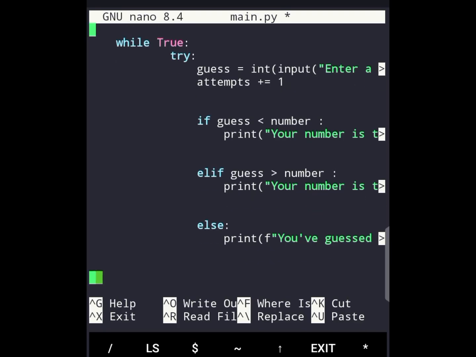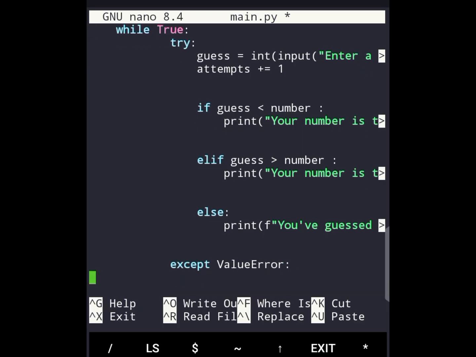Then lastly, I'm going to use except. In this case it is if the user didn't enter a number. So I'm going with except ValueError in case it didn't enter the correct value. So instead of a number, it did put like a letter. Since I don't want my code to break, I'm going to catch that error. So I'm just going to print please only enter a number.